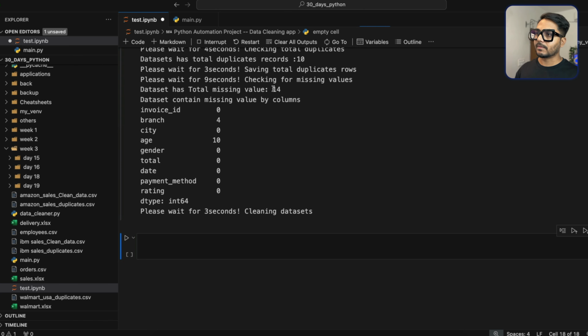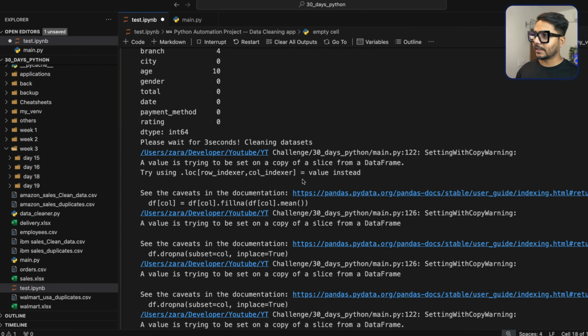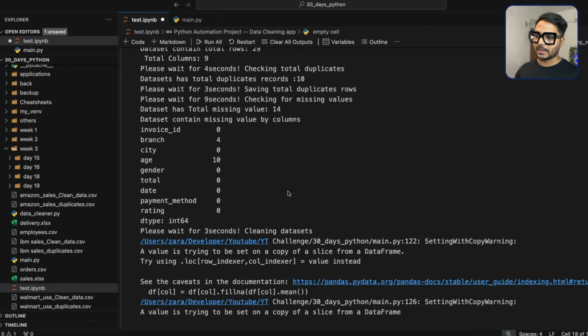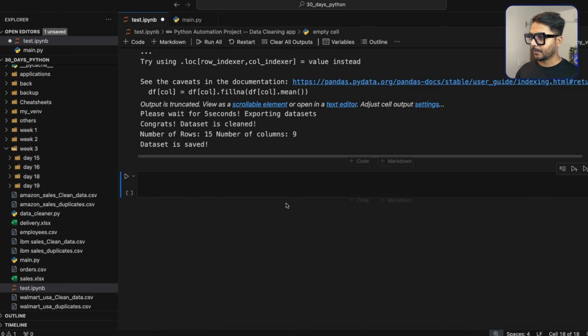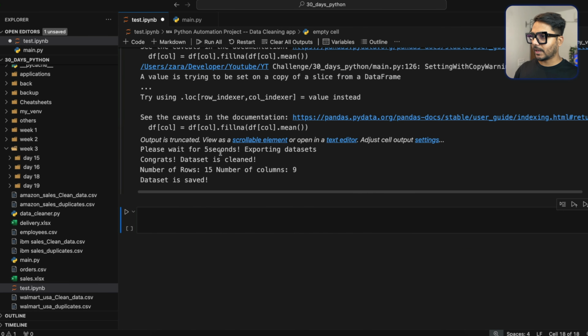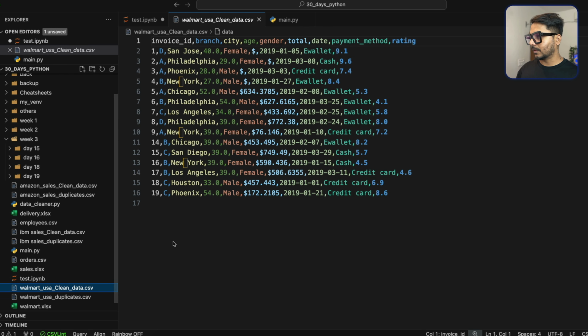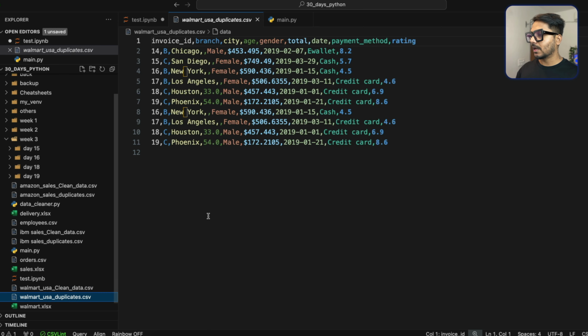This time we will see the missing values that it can identify. You can see it has 14 total missing values, and each column with its missing values, branch for age 10, which we already saw at the start of this video. Now it says please wait for 5 seconds, and congratulations, data is clean, 15 rows left, 9 columns, and the data set is saved. If you see here, Walmart USA clean data is here, and Walmart duplicate data is here. So that is fine.